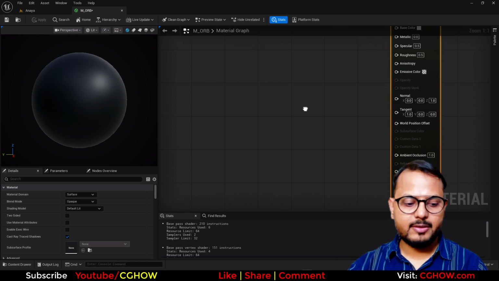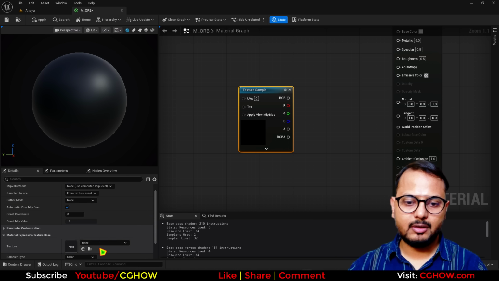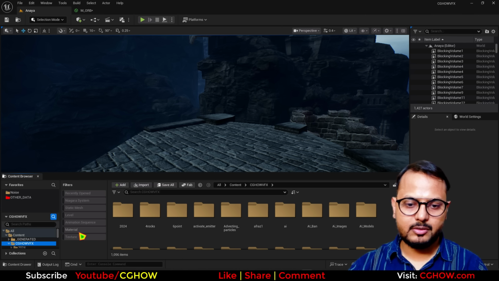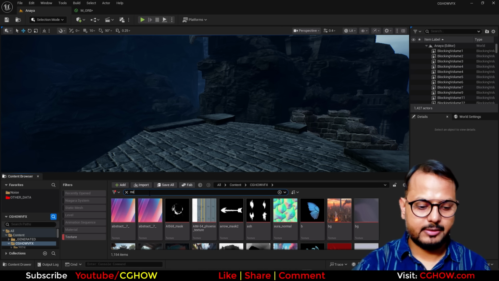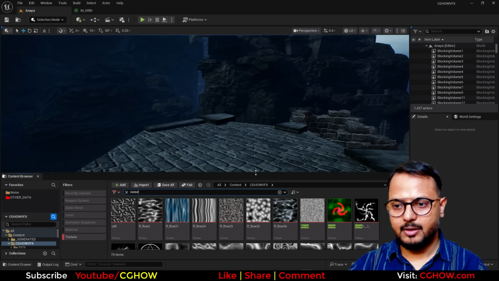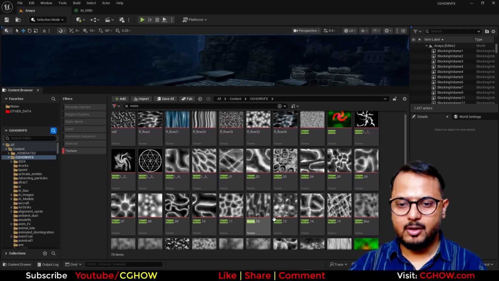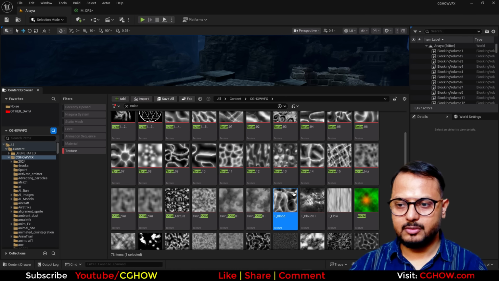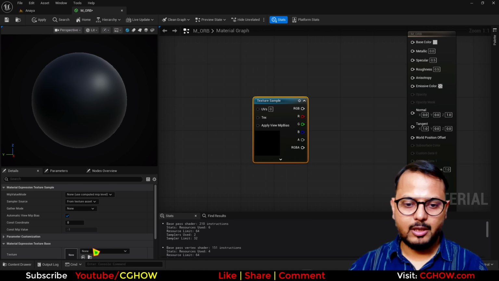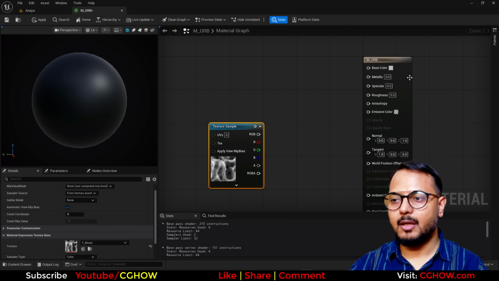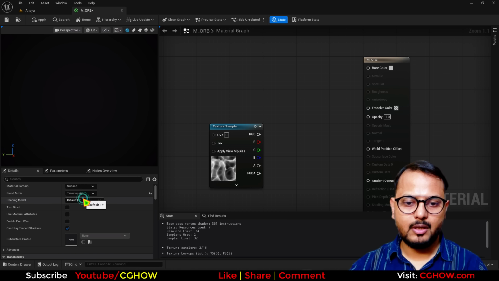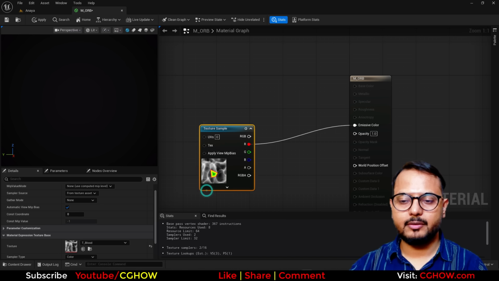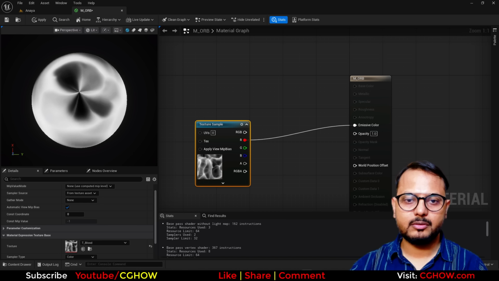So first thing I just need a texture. You can use any noise texture you have. So let me just search here for noise. I have lots of noise textures actually. For this one, I will use maybe this one. This looks cool. So I'll use this here and I'll make my material translucent, unlit. And then if I connect this here, let me see how it looks.